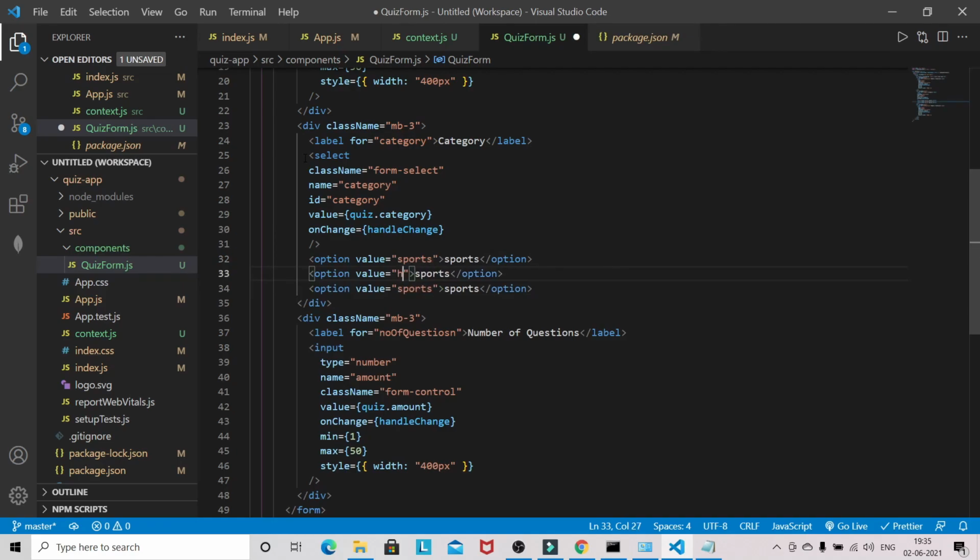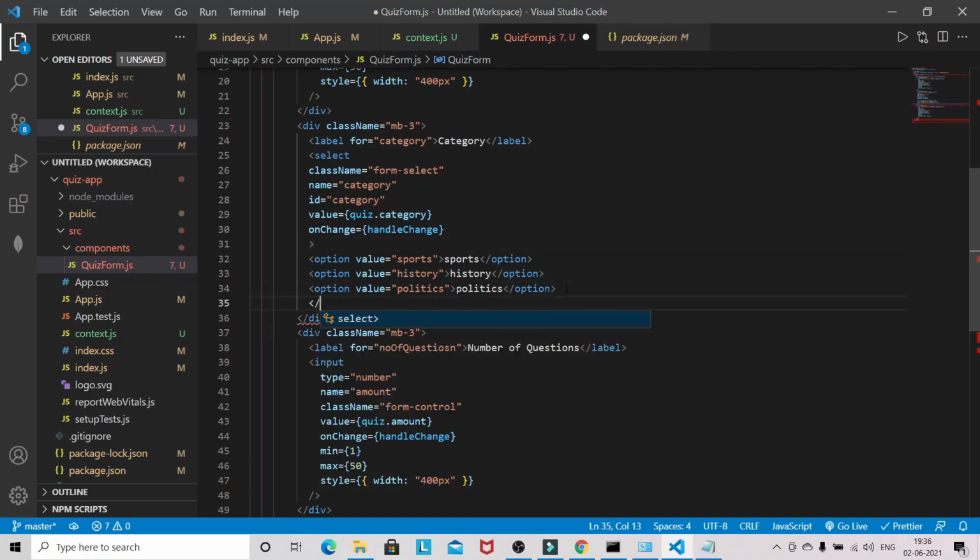This will be history, and this will be politics, okay. So select will be not self close, we have to close here.